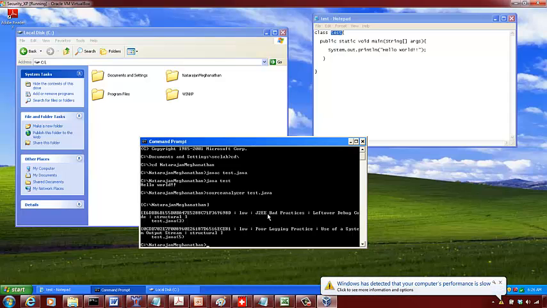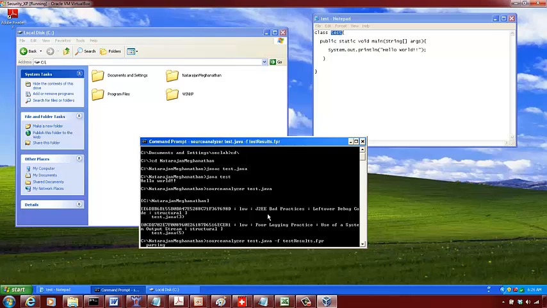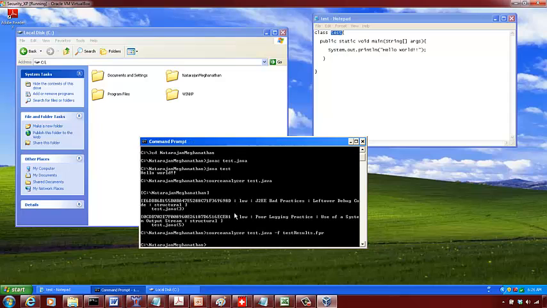Now let me show you how to really use the audit workbench. I believe it is -f. Let's say, I think it's test.java, and then -f, then test results.fpr. So now it won't show the error messages on the screen. Everything will be saved in this .fpr file. So as you say source analyzer and the Java file name, then you say -f, then test results.fpr.